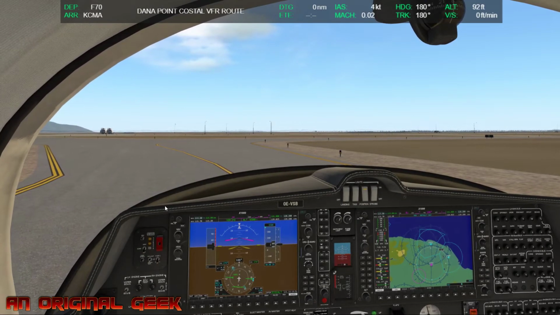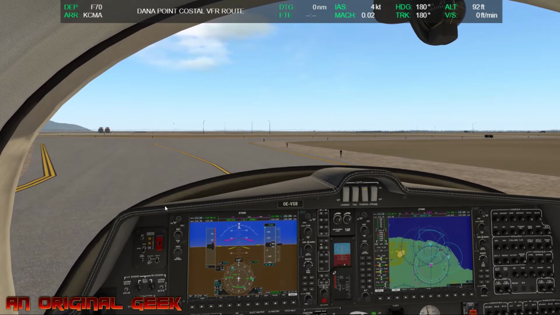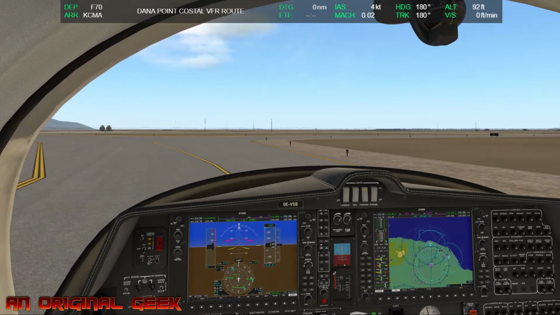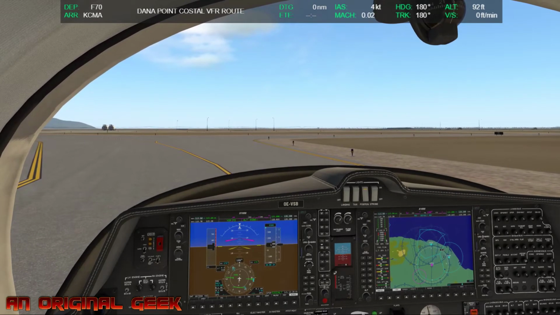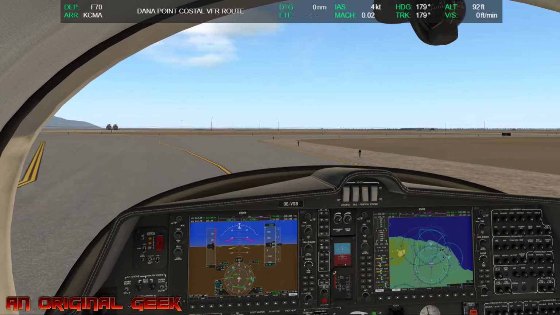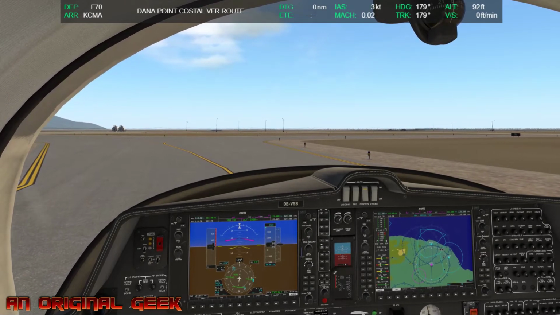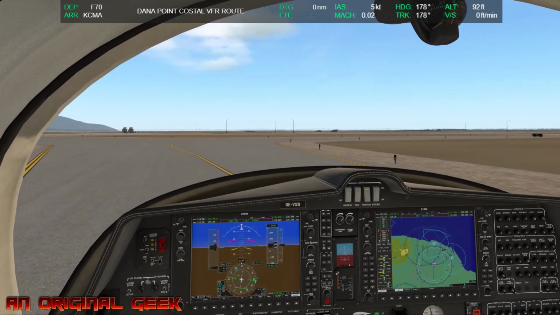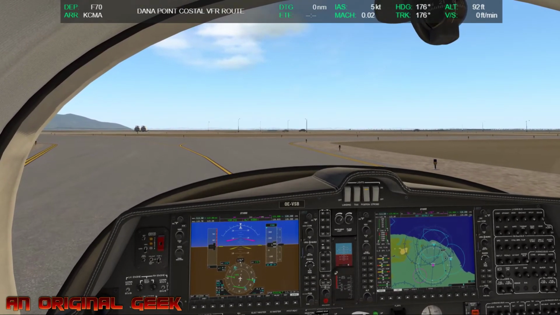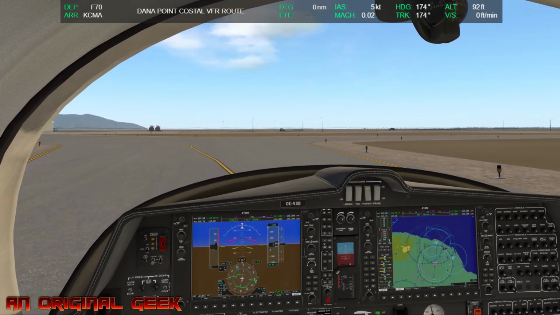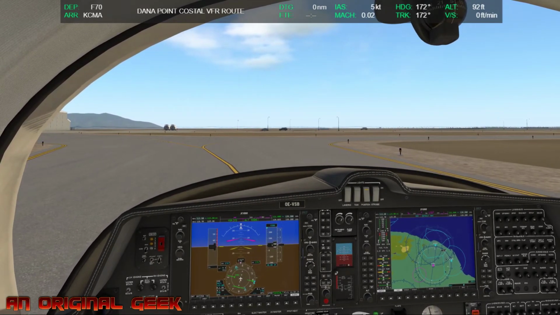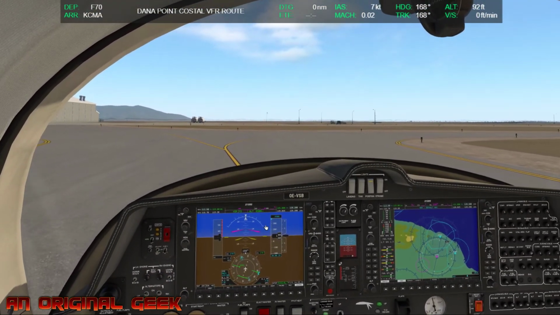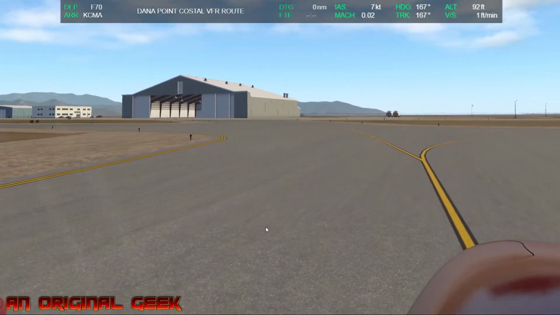And Camarillo ground, 6 Golf Sierras clear the runway. I'd like to taxi over to the hangars in front of Charlie. Alright, well, we're not getting anybody on ground, so we'll make believe like we did get our clearance here.